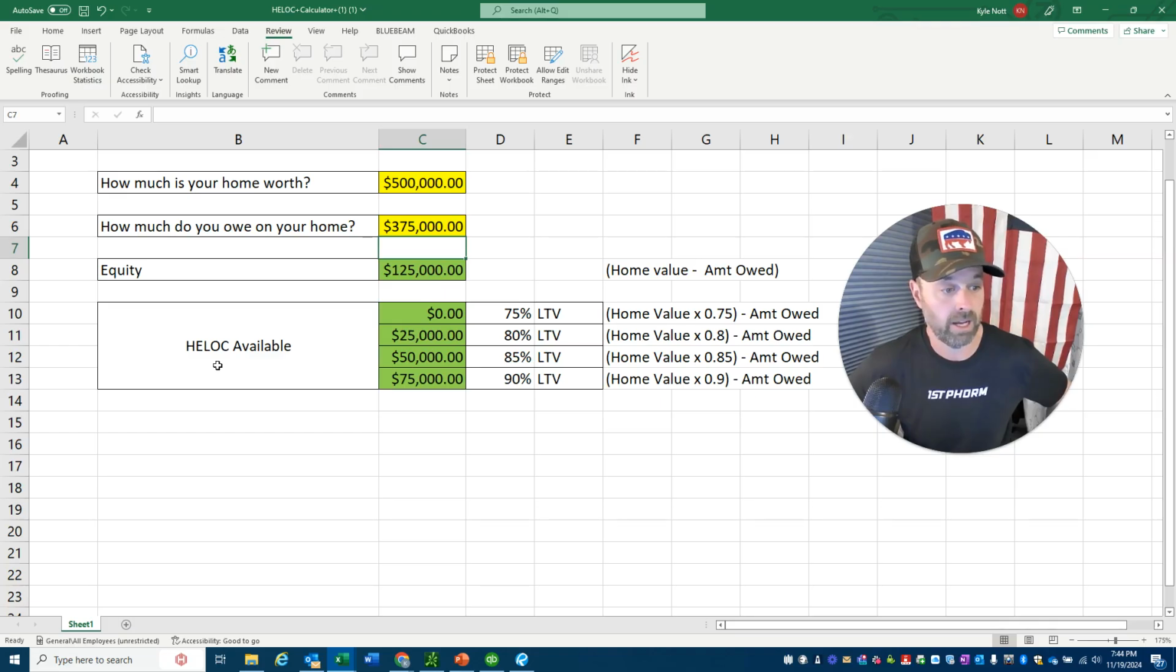The HELOC that's available, banks are all kind of different. They'll either go 75, 80, 85, or I've seen 90 percent LTV, which is loan to value. The way you calculate this, you can just do it at home on a spreadsheet, or this is a spreadsheet that'll work, or you can do it on a calculator. It's home value times 0.75, subtracted by the amount owed. So we don't even have 75% LTV on this one. Hopefully your bank would at least give you an 80% LTV, which is pretty common.